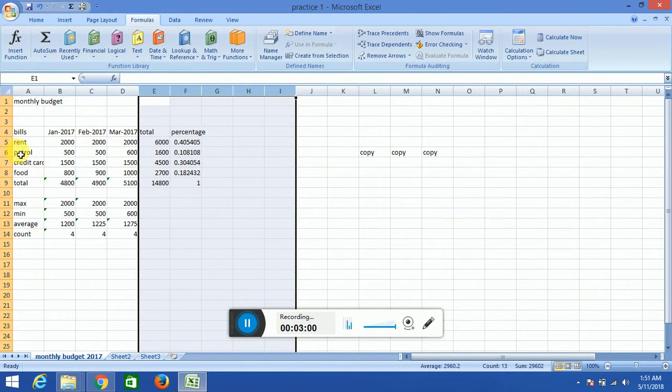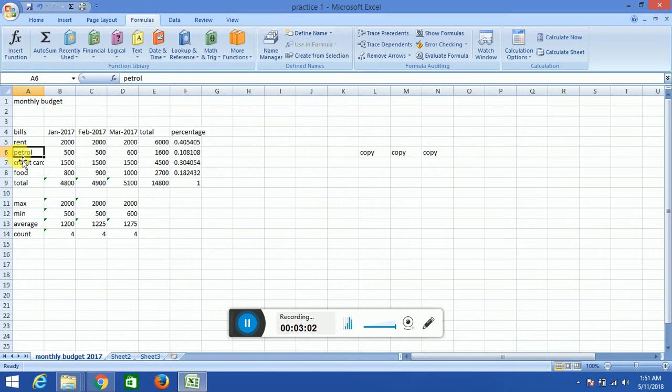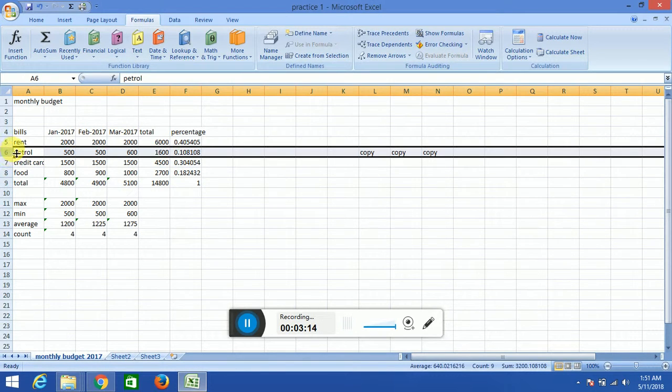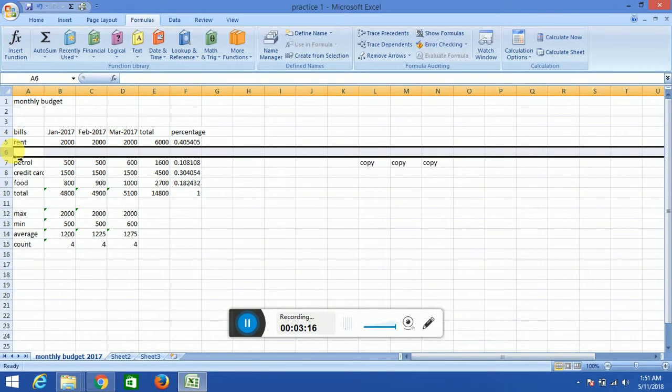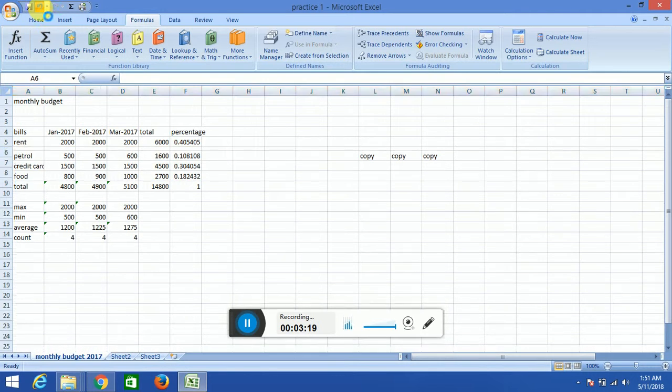In the same way, if you want to add a row, you can do it similarly. Click on the 6 and Control plus, and the row will be added above. So this is how it works.